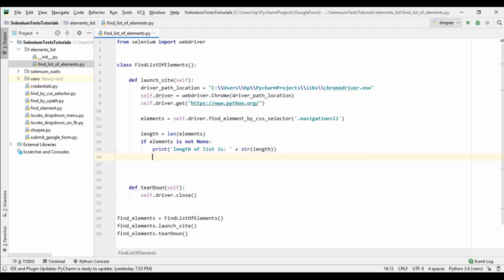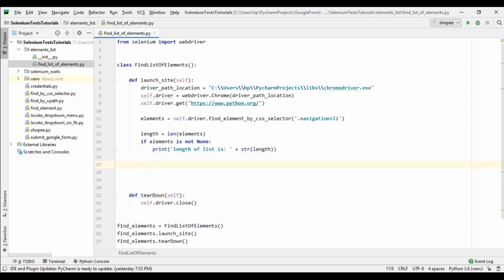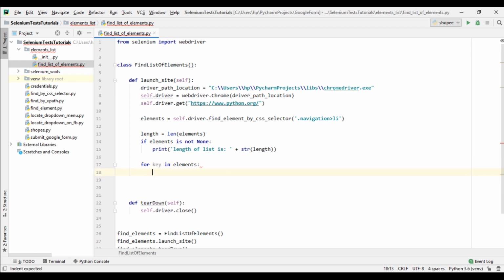Now I'm gonna add a loop to find the particular element which we are looking for. I'm using a for loop here, so the syntax would be write for, then write key, and then write in, and then write the list name, which is elements. It's pretty simple, we are looking for key in a list.